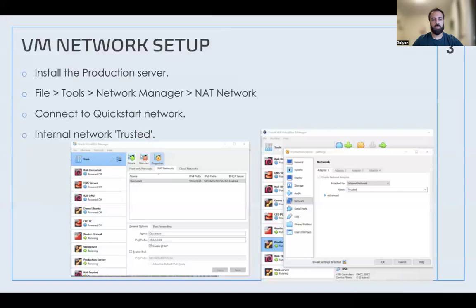VM network setup. The first thing we're going to do is download the production server and install the server into the VirtualBox. From the VirtualBox, click File, then click Tools, Network Manager, and then select the NAT Network tab. There, create a new NAT network and name that Quick Start. All settings are already preset by default.